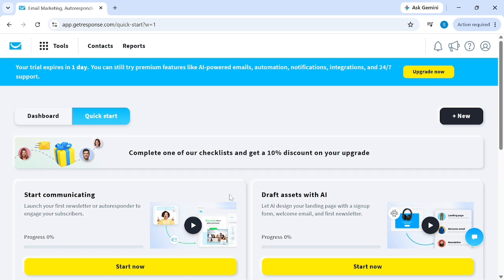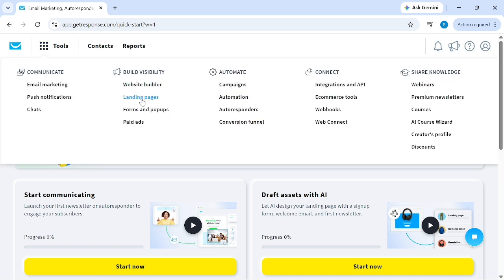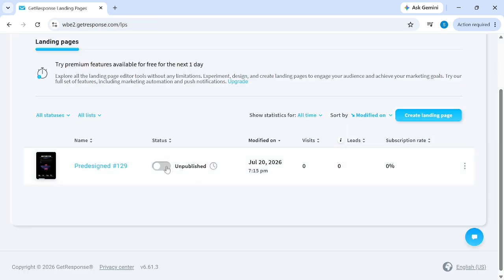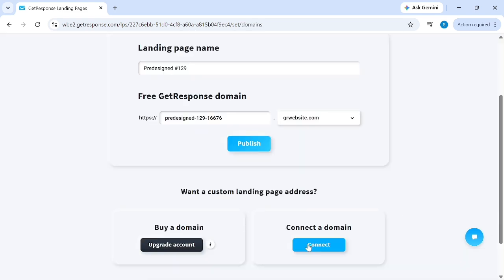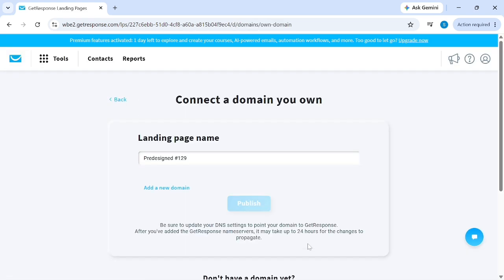From the dashboard, click Landing Pages in the left-hand menu. Open the landing page you want to publish. Click Next until you reach the page settings. Under the Domain section, click Connect Custom Domain.